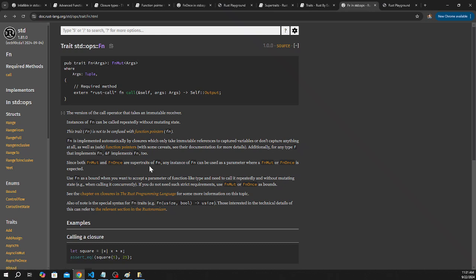FnMut and FnOnce are supertraits of Fn. Any instance of Fn can be used as a parameter where FnMut or FnOnce is expected. Use Fn as a bound where you want to accept a parameter of function-like type and need to call it repeatedly and without mutating state, for example when calling concurrently. If you do not need such strict requirements, use FnMut or FnOnce as bounds.